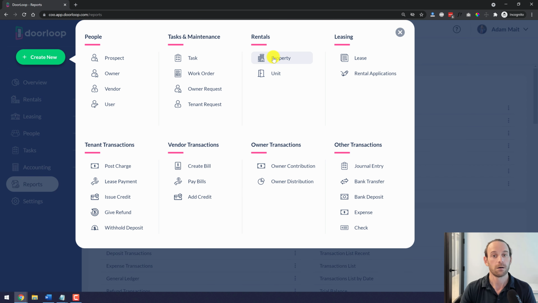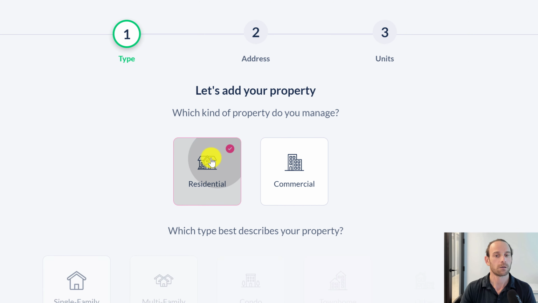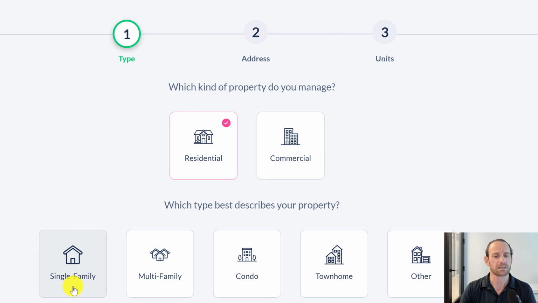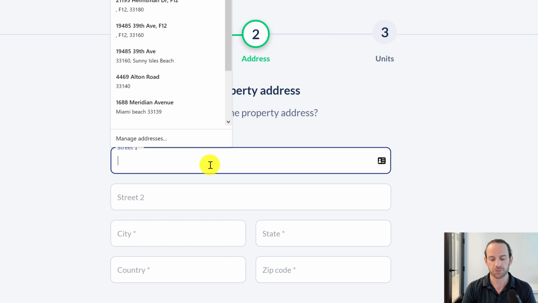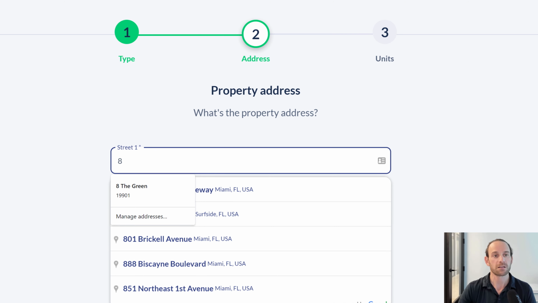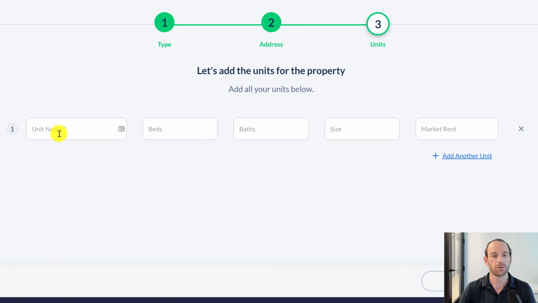Create new property. Suppose it's a residential, but note we do support both residential and commercial. So say in this circumstance, it's a single family home. Click next. Identify your street address. You'll notice that it will automatically start populating the information for you. From there, you can add in the information you like.